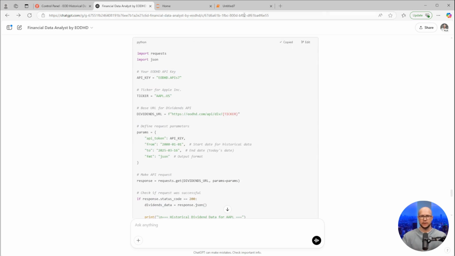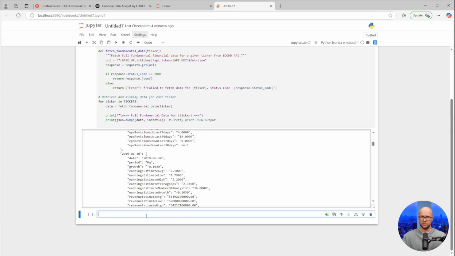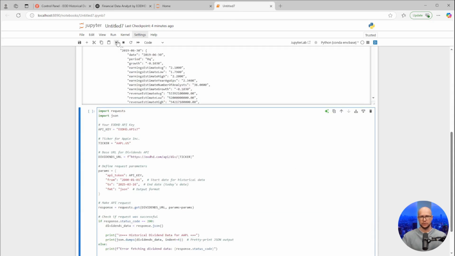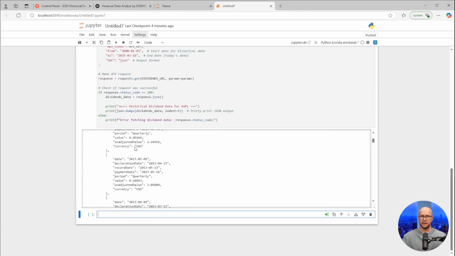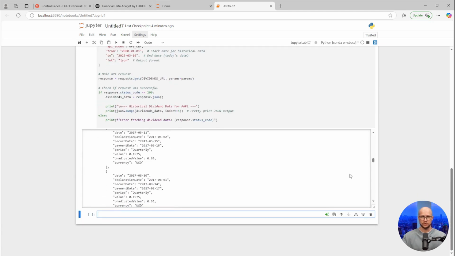This data helps dividend investors evaluate long-term income potential and predict future dividend payouts. And we've got it all here working. Here's the whole history in the output.